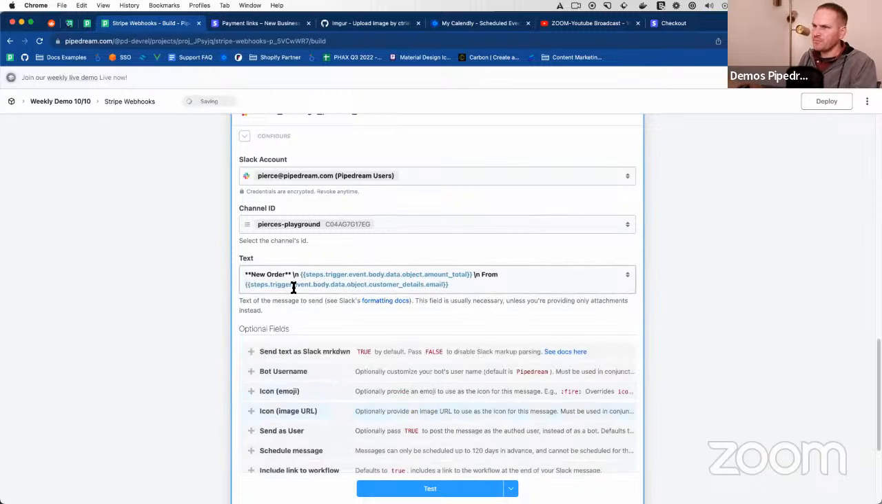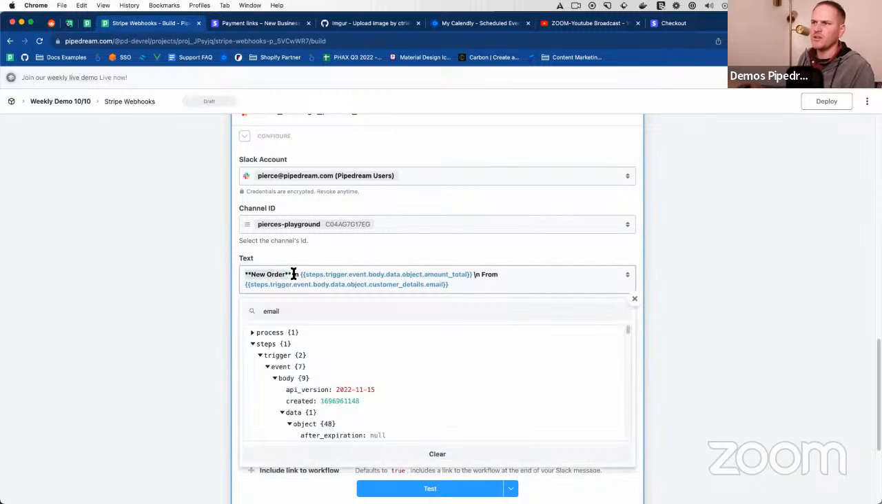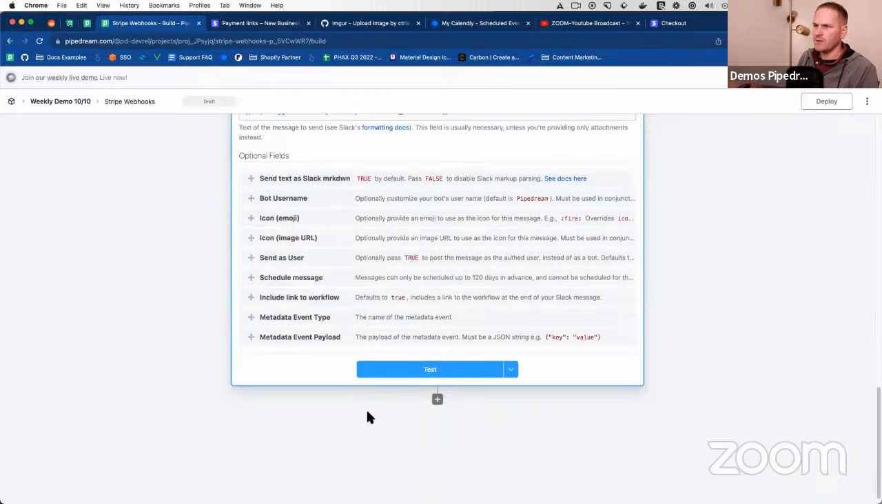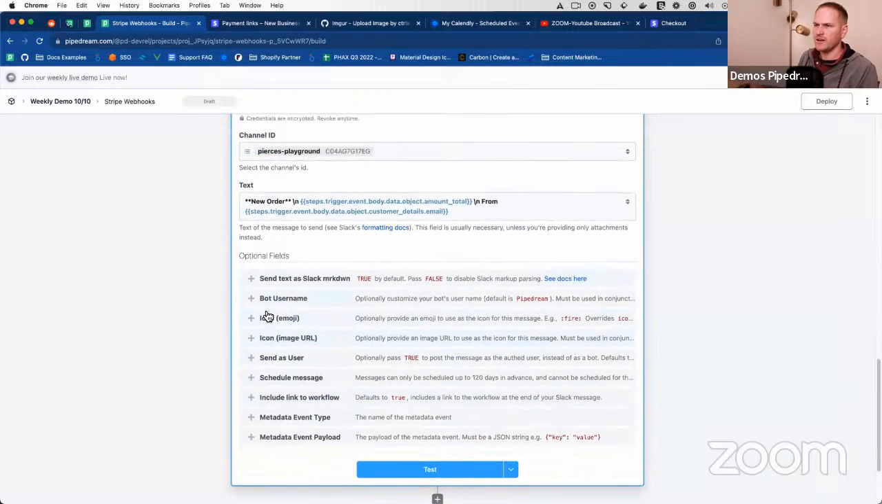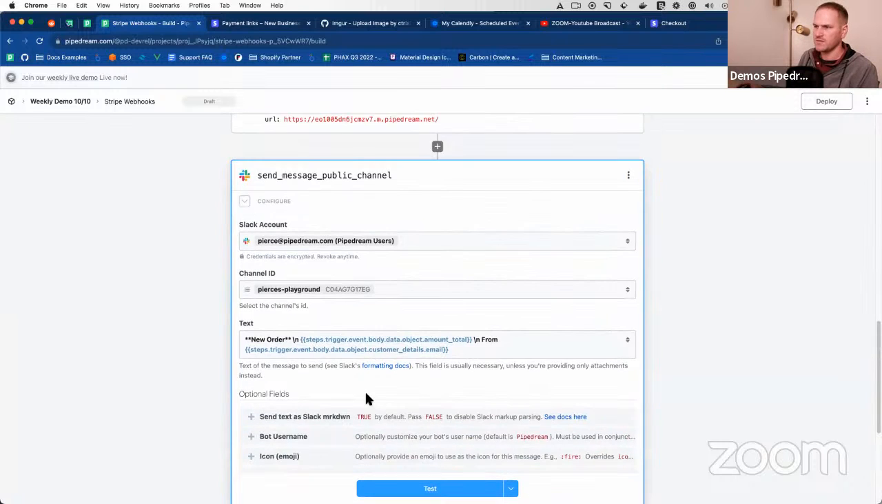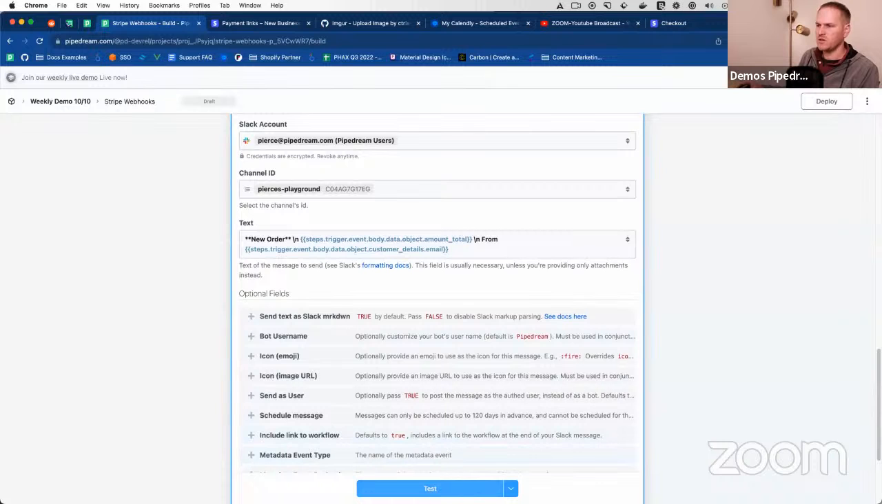It's easy as that. So in this text field, you probably noticed that there's some markdown, and there's also these handlebar expressions. These evaluate JavaScript inside of the brackets. It's just a way of triggering a JavaScript evaluator. And that's why we can access this object and drill down into it. There's other options that are available, like adding emoji, sending as a specific user, all kinds of things that the Slack API supports. But we're just going to test this for now.